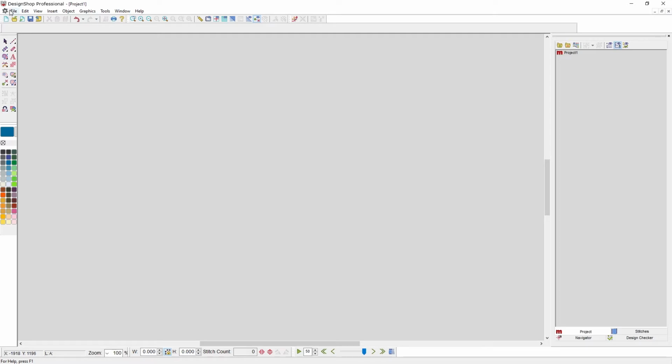And at the very top, we have the title bar, and that's going to show the level of software. So if I were running in a different level of software, it would show here, but right now I am running in DesignShop Professional. And then beside that, it's got the project that we have open, and this is the first blank project that we happen to have open today, and that is project 1.